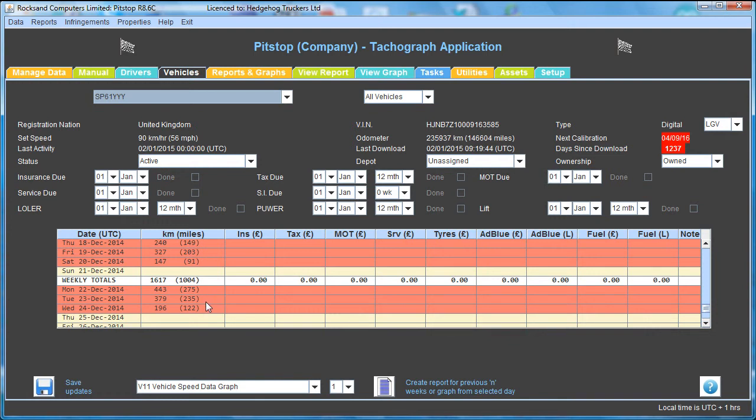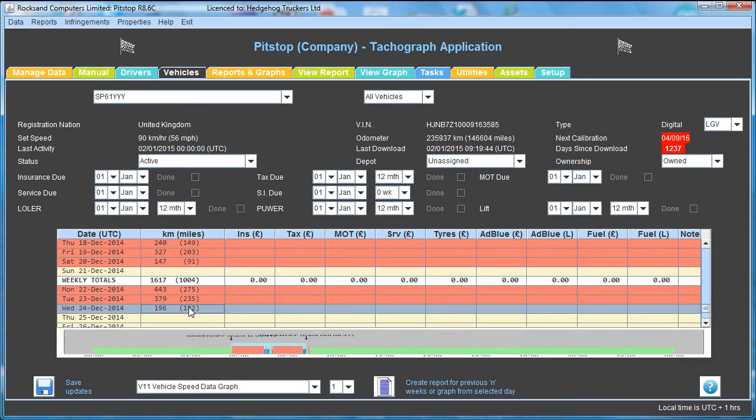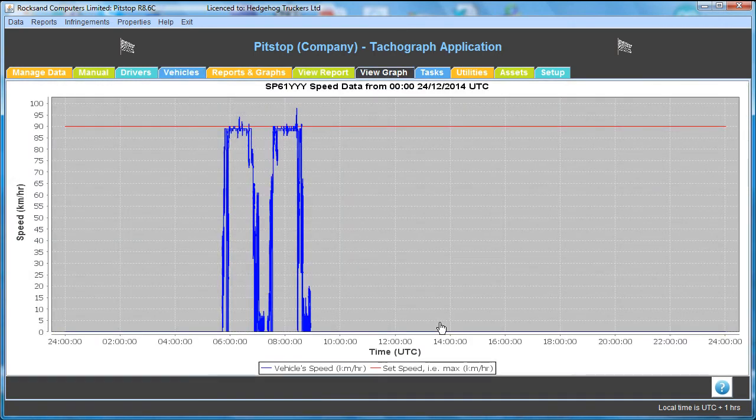Now, if your vehicle has been involved in an incident, the first thing to do is get a download of the tachograph. Now, the news might not be good, but at least you know what that news is. So what we have here in this drop down list is the vehicle speed data graph. If we select today here and run this, it's a lot of number crunching, so it takes a little bit of time to create the graph.